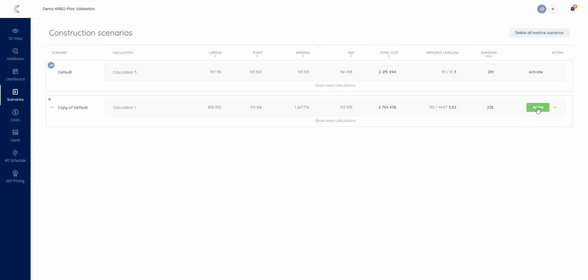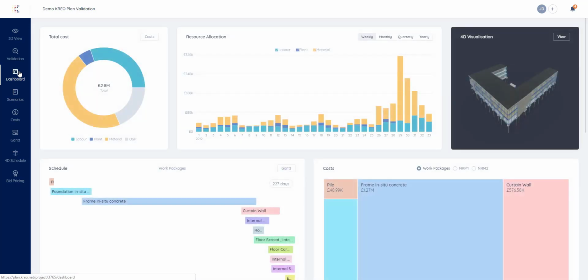If we activate this new scenario that we have created, in this case for the shortest period of time, and we go back to the dashboard, we'll see that the cost will be amended, and instead of being 2.2 will be 2.7. As you can see, everything has been recalculated. Also the sequence of activities that we saw in the 4D simulation, and the cost estimation as well.